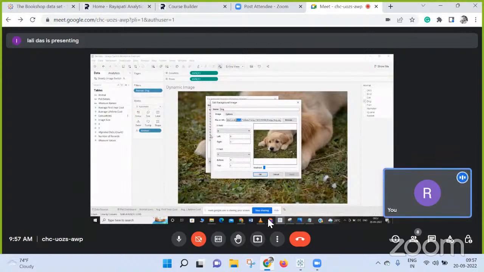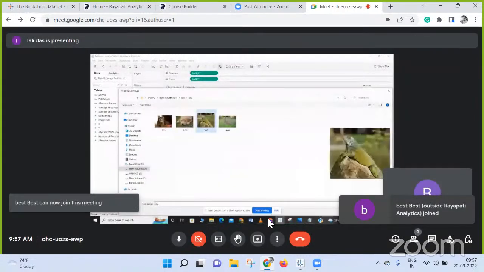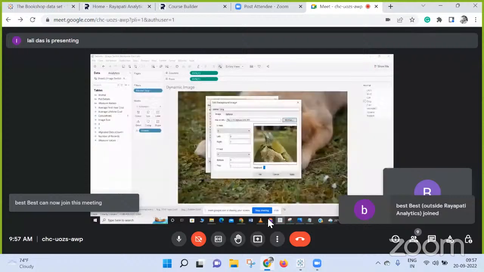Can you browse and get the new image there? Yeah, manually I can go with that. I just want to go with it dynamically.